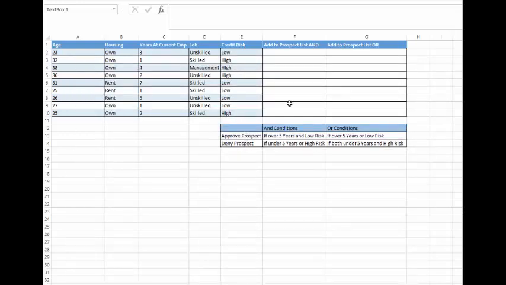So here we just have a real simple table. We're actually going to approve or deny a prospect, probably extending some sort of loan or something like that, based on a couple of conditions. So let's look at the and statement first. In the and conditions, we're going to approve the prospect if the prospect has over 5 years at their current employer and is a low risk. So all these conditions have to be true to return a true statement.